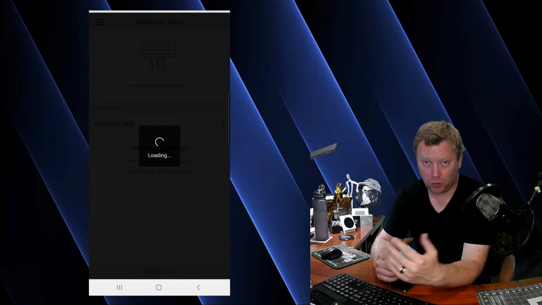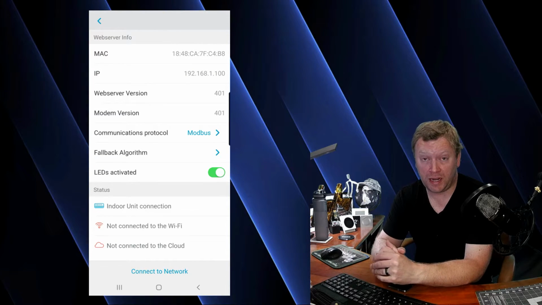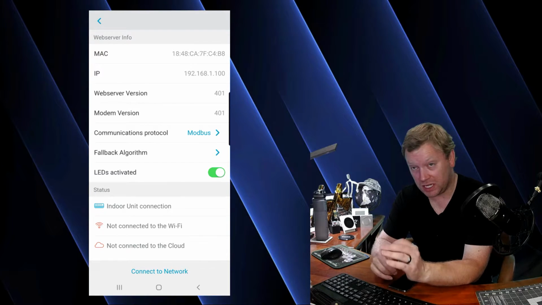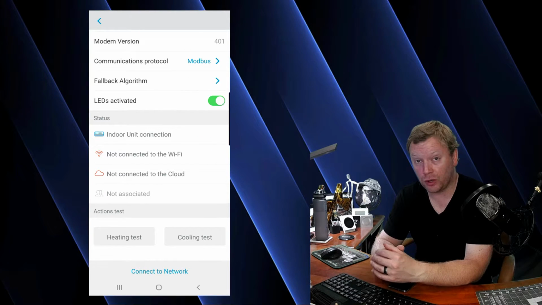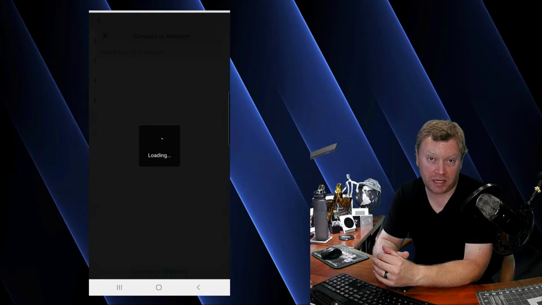Now, once you connect to that device, you're going to want to scroll down, and at the very bottom of the screen where it says connect to network, you're going to go ahead and click on connect to network. Now, once you click on connect to network, a list of Wi-Fi networks will populate.